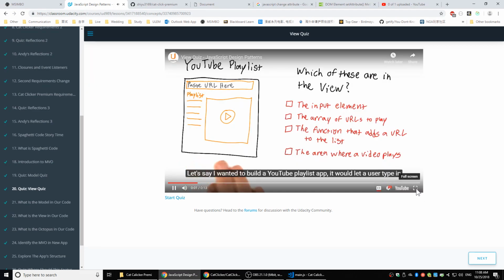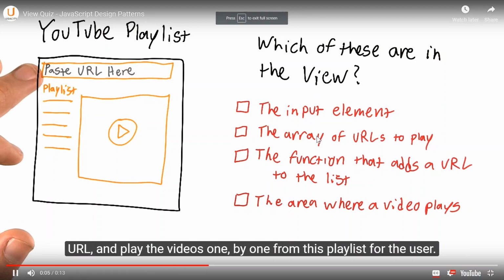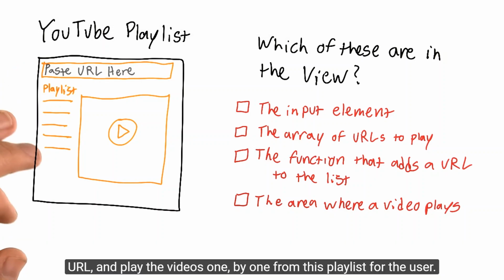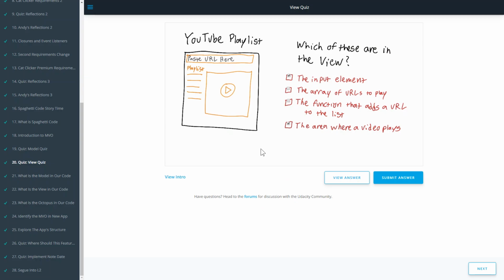Let's say I wanted to build a YouTube playlist app. It would let a user type in URLs and play the videos one by one from this playlist for the user. Which parts of these applications would be considered part of the view? Right, it's talking about what should be the view part.